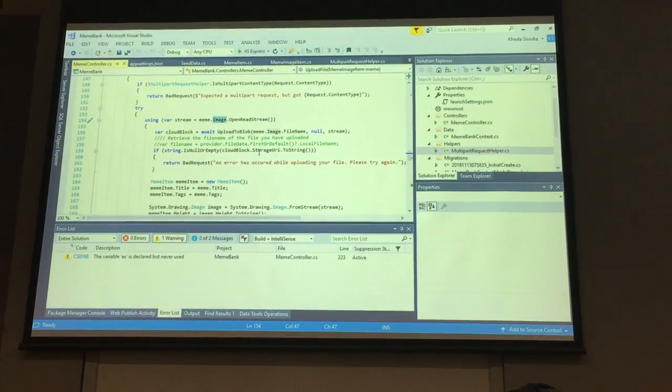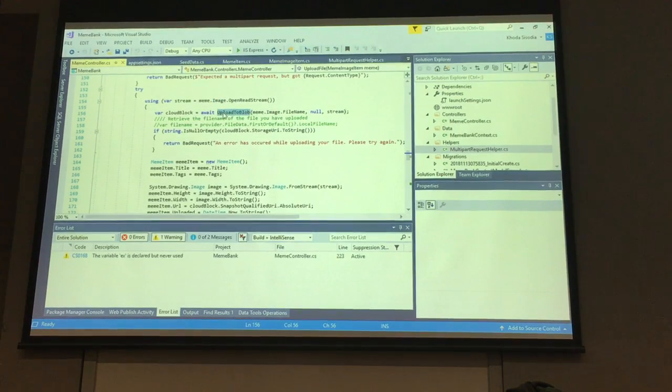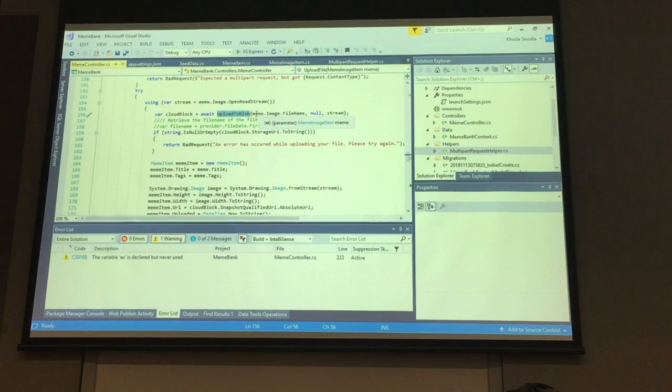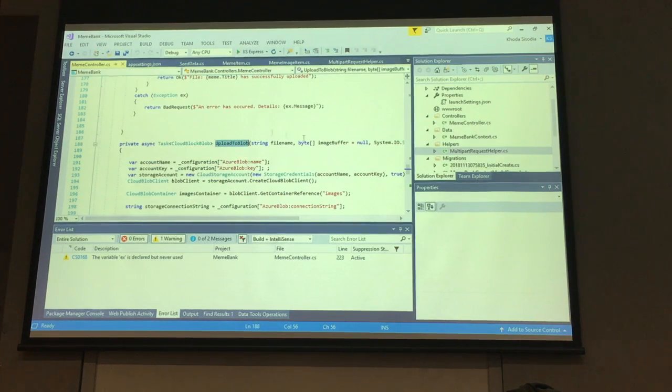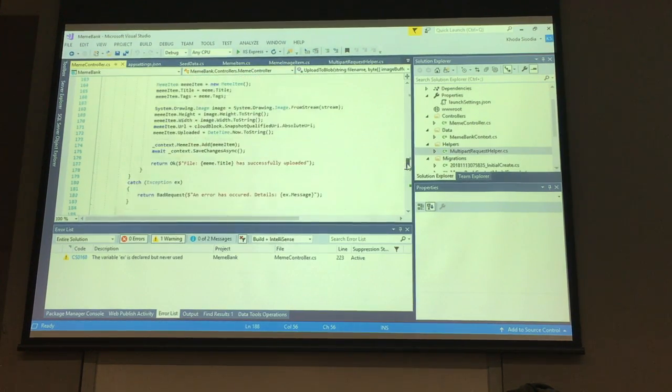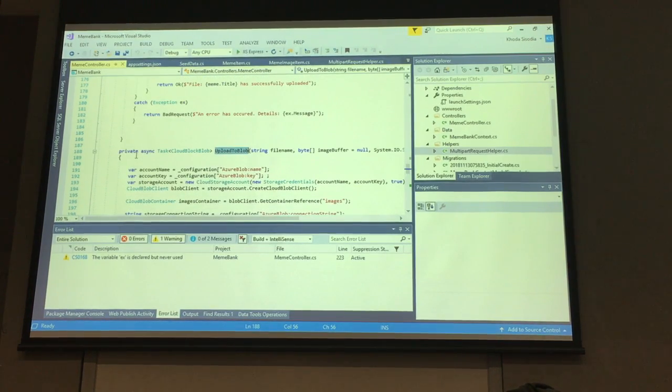That goes ahead and reads the image. Next, what I've done is I've created another method called upload to blob. What we send here is the file name, whatever the file name is, and the actual image information itself. So if we go ahead and click on this, just below in our meme controller, we're going from there down to the scare.